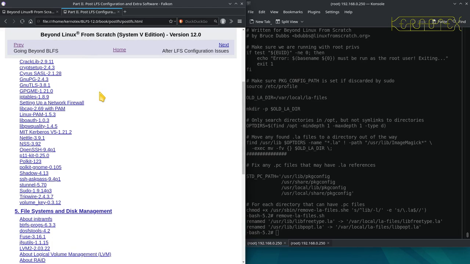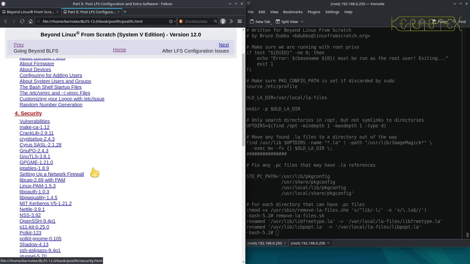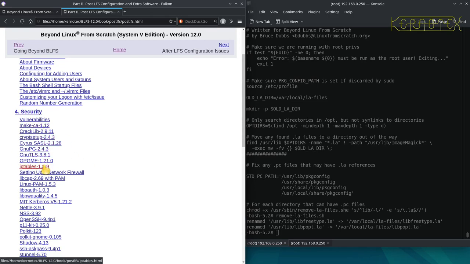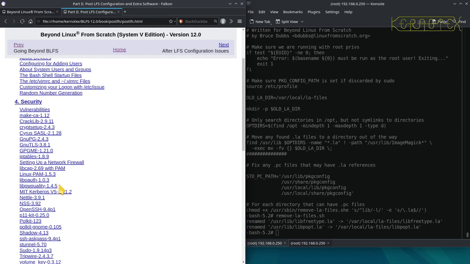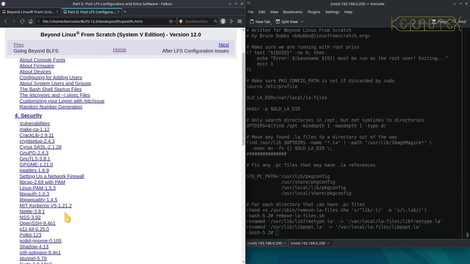So this is the bit I'm going to concentrate on next, which is post configuration and extra software. So there's some configuration still to do just to tune the system, make it a bit nicer to use. And then I'm going to be going through some security things here, basically the certificates which you need for Wget and a few other packages. Just generally a few useful packages, Linux PAM, for example, just to enhance the security a little bit more. Things like sudo, which can be useful as well.